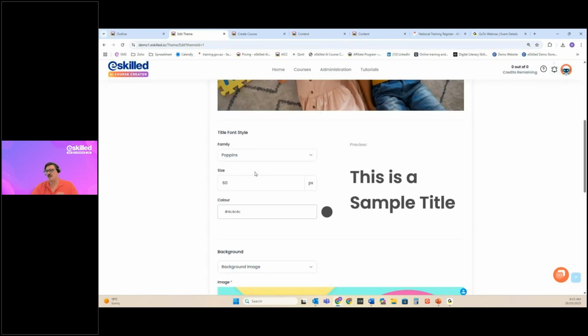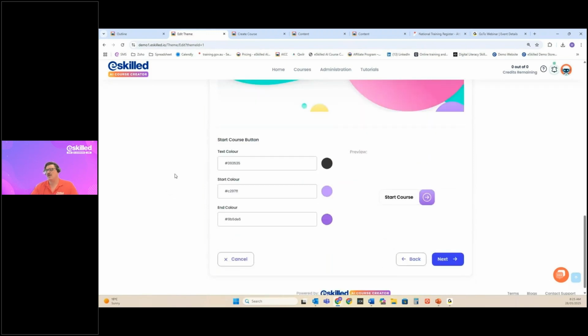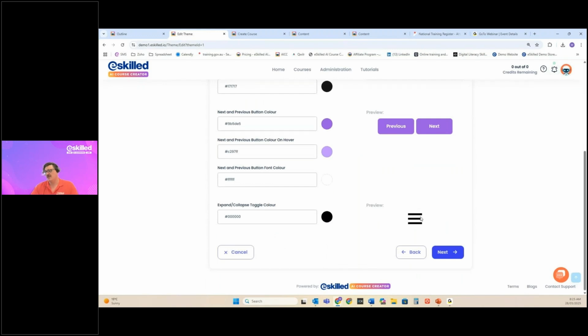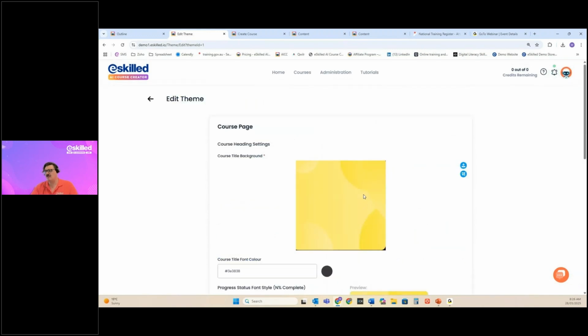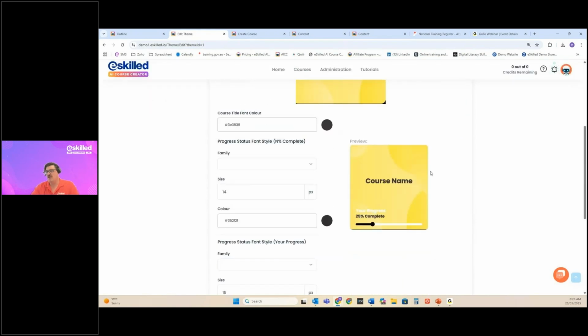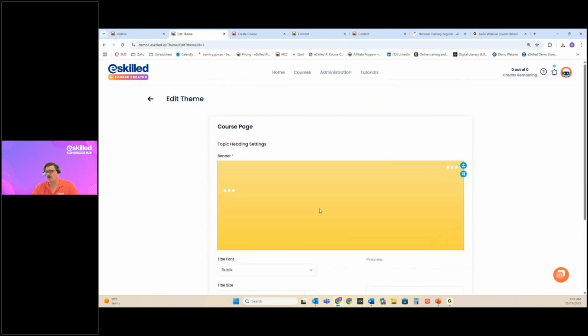I can change the fonts and the colors and the sizes. It even graduates the colors on the start button. So it goes into quite a lot of detail here on creating themes. Hamburger menus: what's the background behind the menu, with the status information and what's going on in the course. The top banner, you can choose to add your own banners and logos as well.